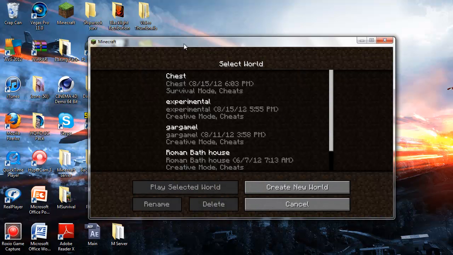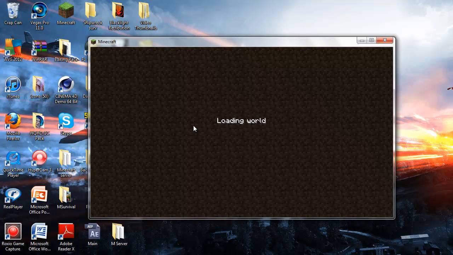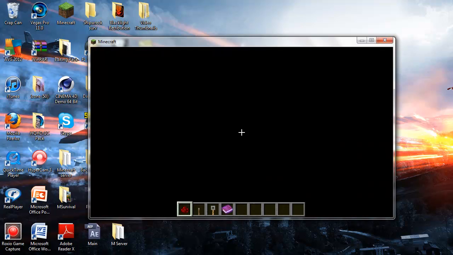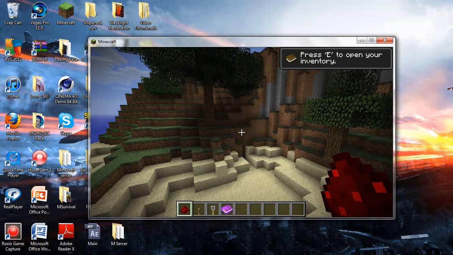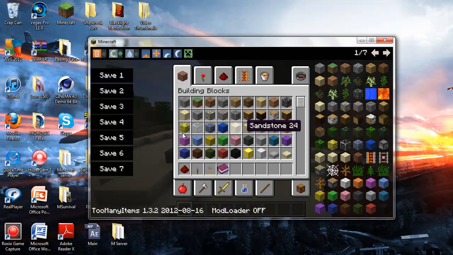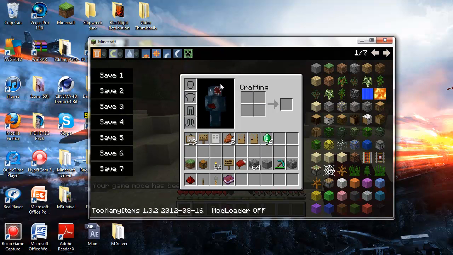Alright, I'm just going to start up my single player world. And here we go. Now I'm going to open my inventory. And you're going to see all this GFX on the side right here. And this is actually your Too Many Items right here. They actually have options up top, such as delete mode.